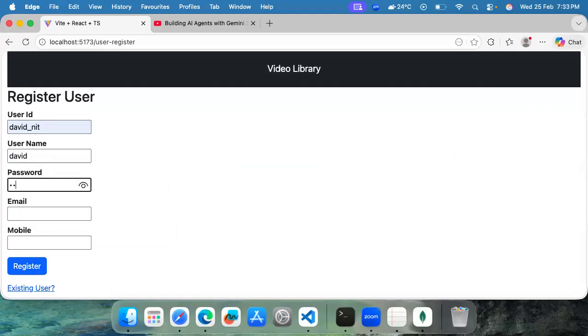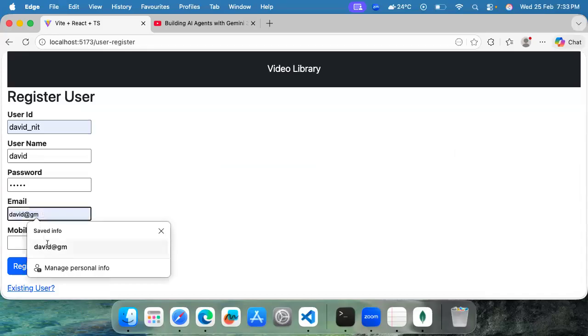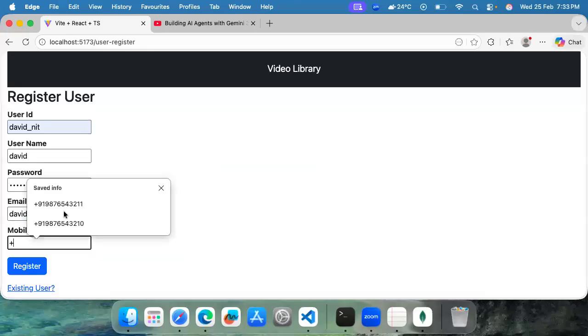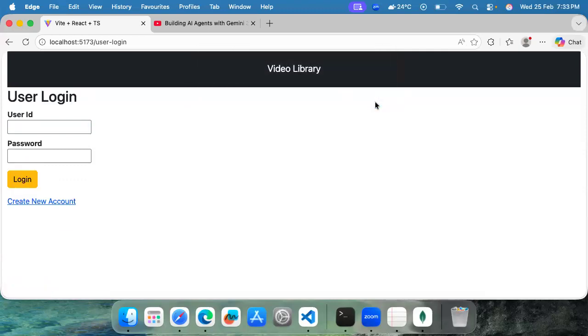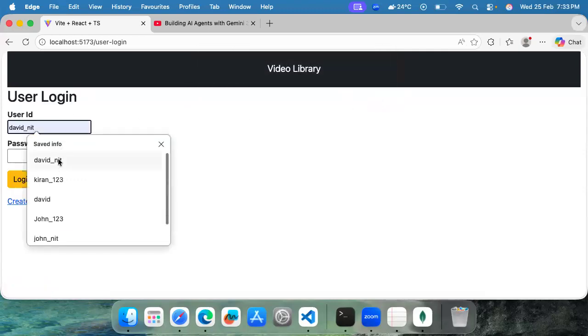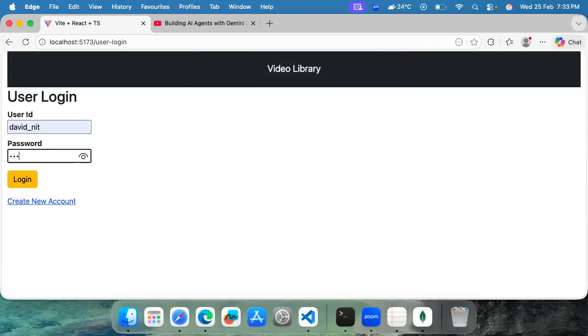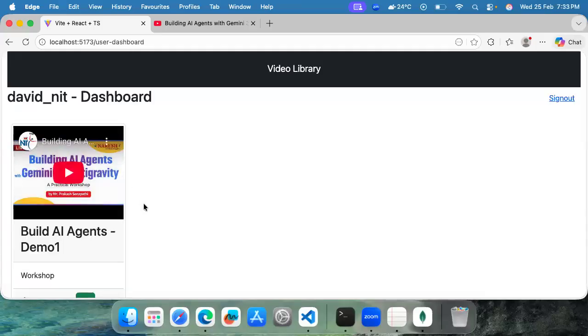Password is David. Email is David at Gmail, something like this. And mobile is some mobile number. Click on register. So registered successfully, then go to login, David NIT, and the password is David. He will log in and he can watch the video.